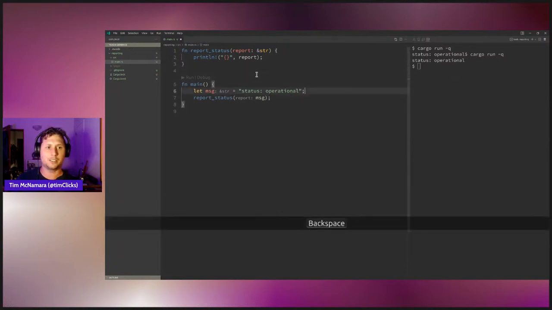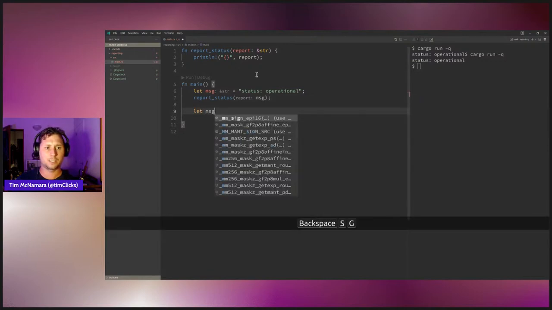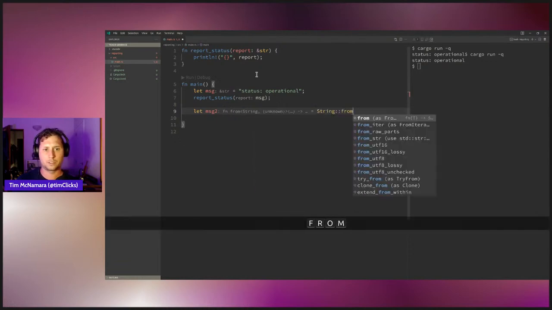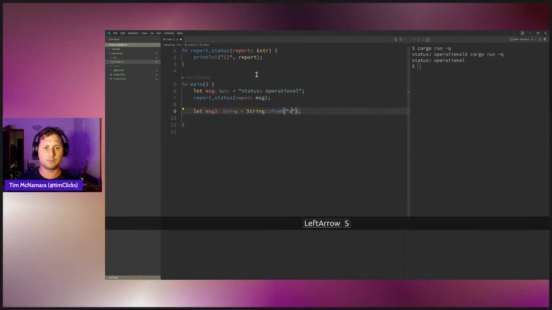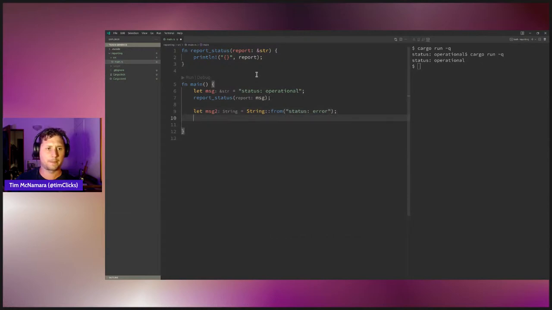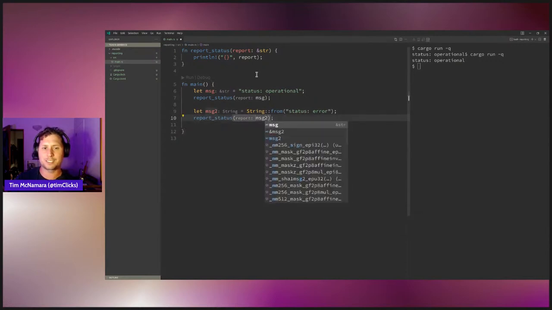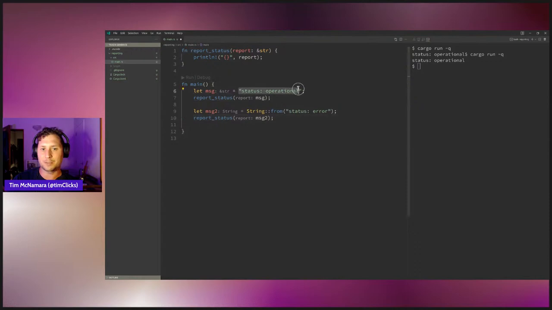Now I want to change things. I would like a second message. This is message two, and this is actually going to be a String, created from a string slice. I'm sorry that there is a difference in Rust between a string and a string slice. The string literal type is actually a different type than a capital S String. This is something that you will become quite used to.